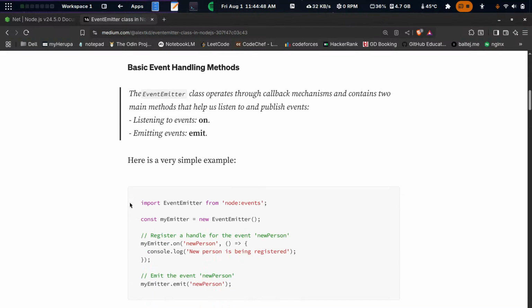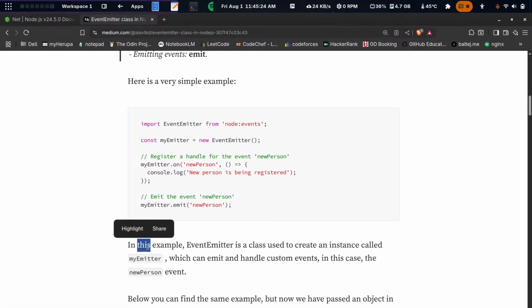Okay. Here is a very simple example. Import EventEmitter from node events, const myEmitter = new EventEmitter, register a handler for the event new person. They did exactly what I said we can do, that there is no reason to extend that. Okay, myEmitter.on new person, register a handler for the event new person. console.log new person is being registered. Okay, so emit the event new person. In this example, EventEmitter is a class used to create an instance called myEmitter, which can... so we actually needed that extends line, and it does the same thing only.